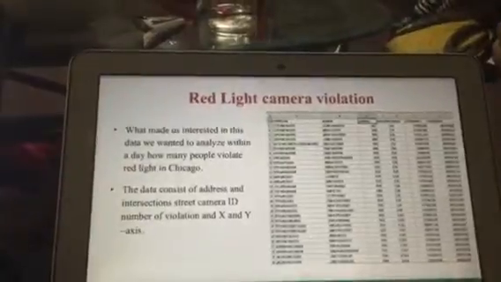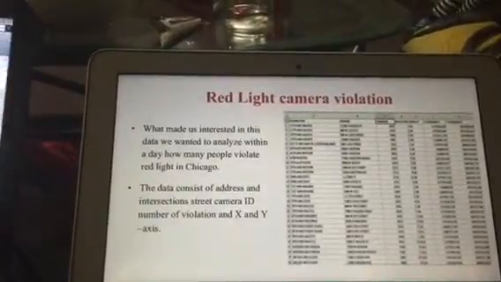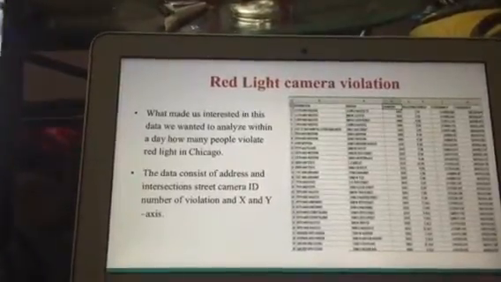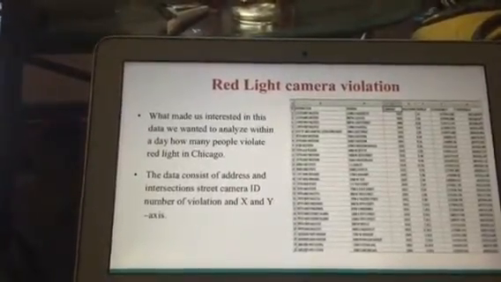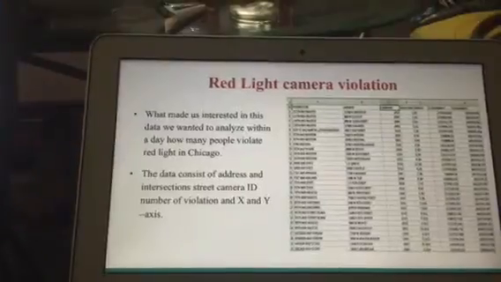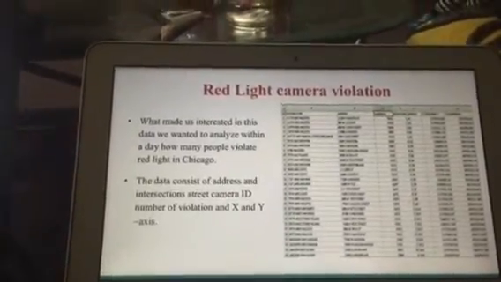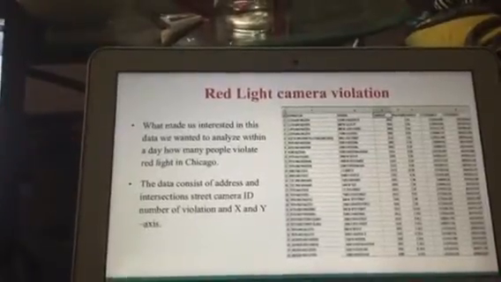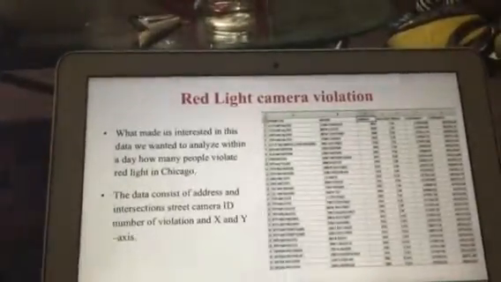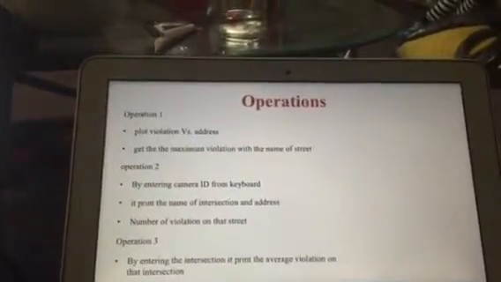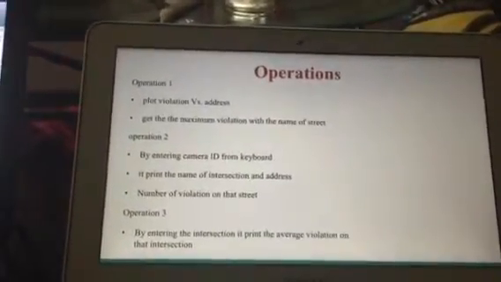And we are interested in this data because we wanted to analyze how many people violate the red light within a day in Chicago. The data consists of intersection, the streets, the camera IDs, the number of violations, and the X and Y coordinates, and a group which we modified by ourselves. So for our first operation, we are going to be doing plot violation versus address.